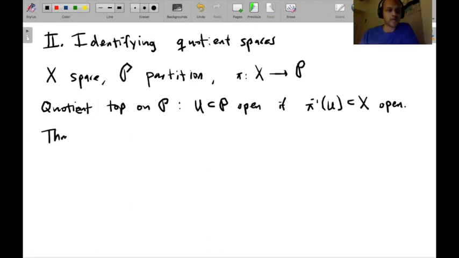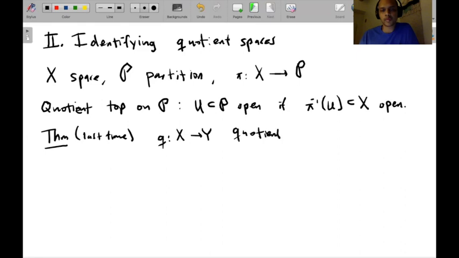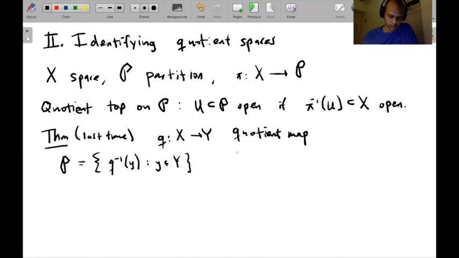And we proved a theorem last time that if Q is a quotient map, and P is the associated partition, so let me just write it out, remind you, this is the partition consisting of pre-images of points of Y, then P with its quotient topology is topologically equivalent to Y. Okay, so now we're in a position to use this since we know how to recognize quotient maps. So let's see some applications.